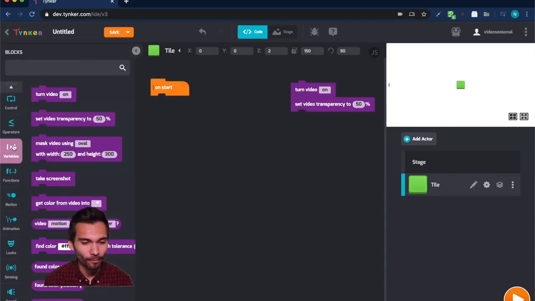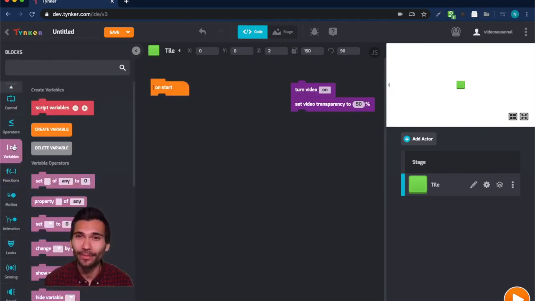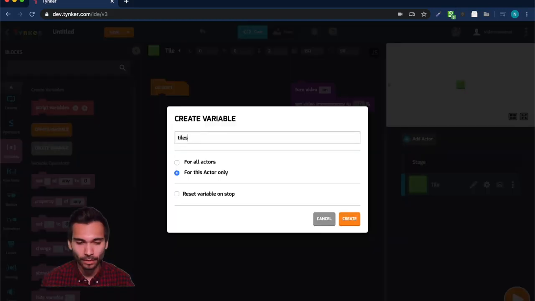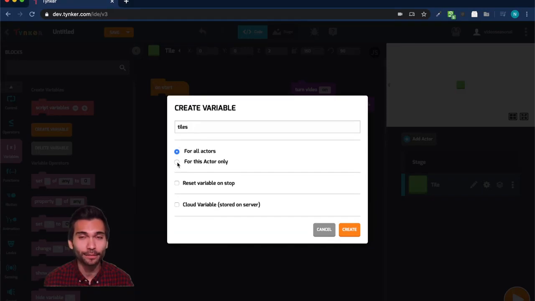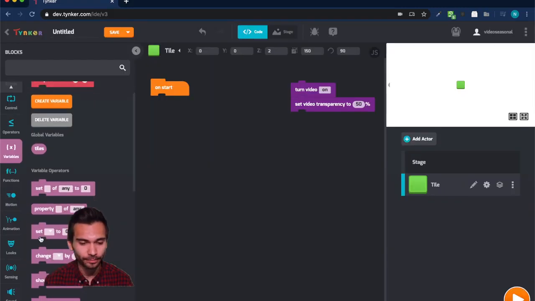We're going to go over here, and we want to keep track of how many tiles we're going to have during this game. So we're going to create a variable, call it tiles, and we're going to set it to for all actors only, which is a global variable, which we can use at a different actor later. Create. For now, we have 0 tiles, so we're going to set it to 0.